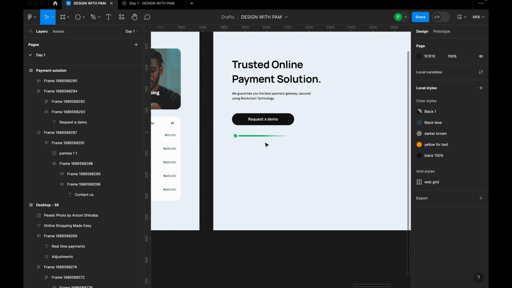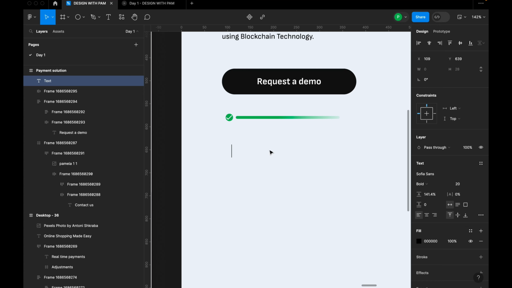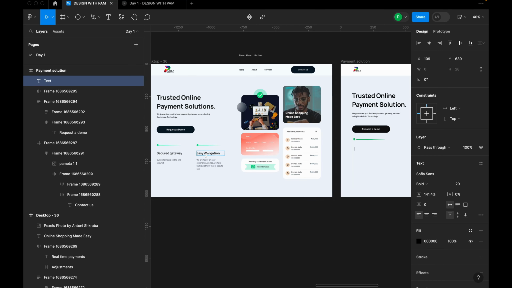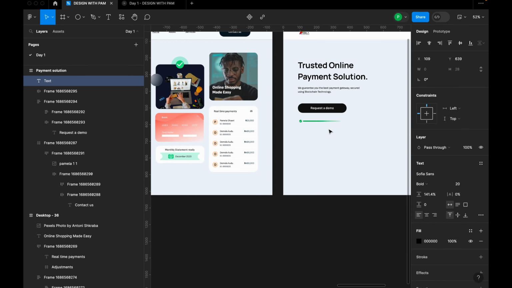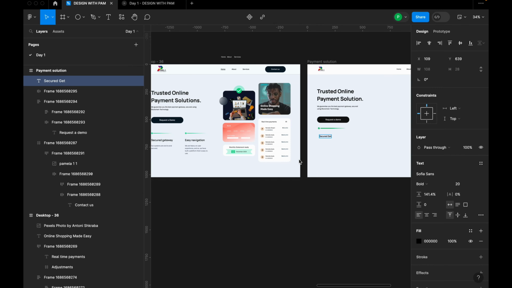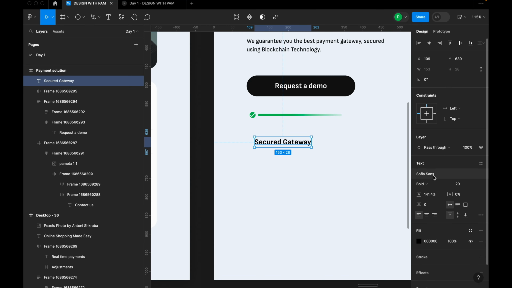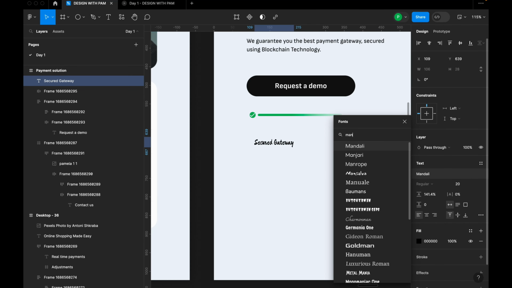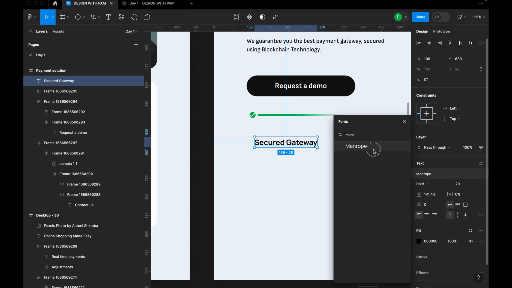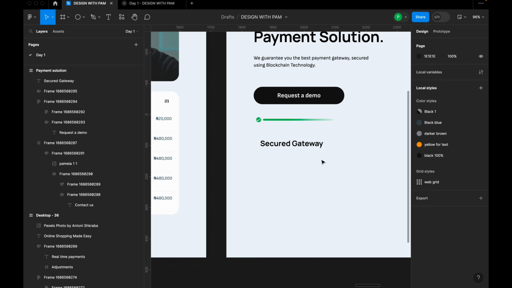All right, so I'm going to create the text that you see there. I'm going to hit T on my keyboard and I'm going to type, what's the text? Secure gateway. Secured gateway. Is it gateway or get? Oh, gateway. All right, but I'm using Manrope. I like that font for a reason best known to me. So I'm making the font 24.